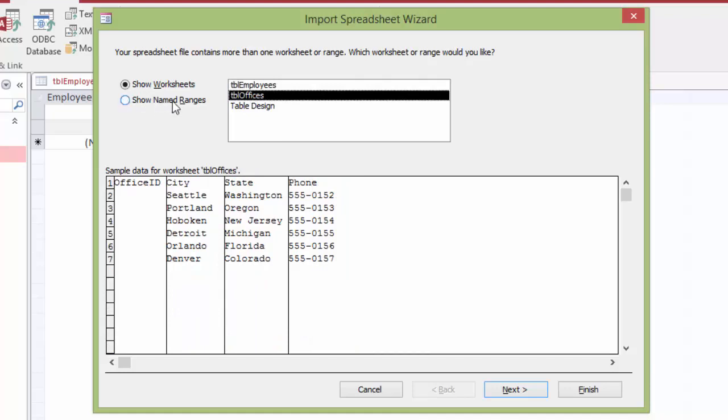You can also select by named ranges. If you have groups of cells in Excel that have been selected and named into a range, then you can choose by that as well. But where I have 3 worksheets, employees, offices, and table design in this particular Excel file, I'm going to choose this worksheet, which is Offices. And you can see it's showing exactly what we want it to show.